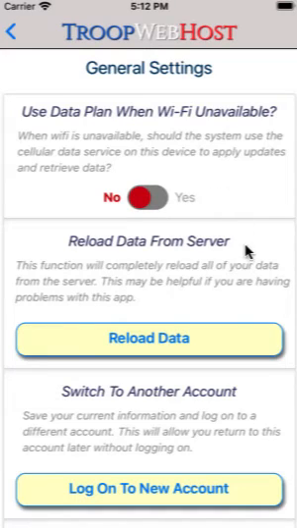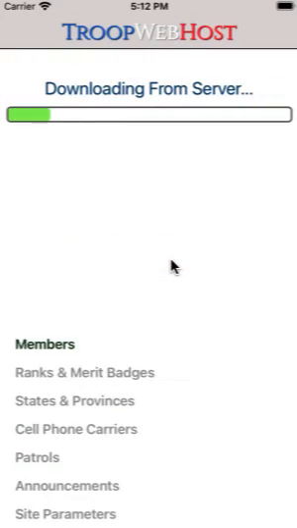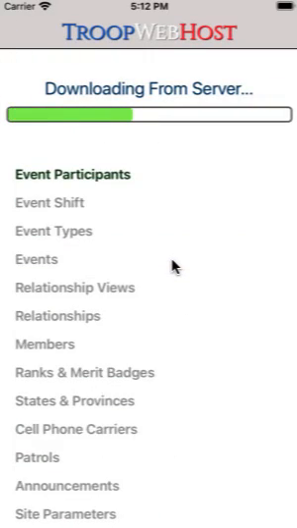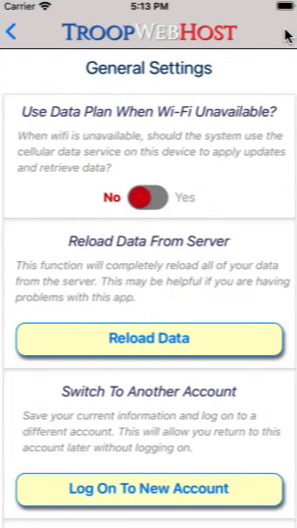The Reload Data button will initiate a complete download of your unit's data, similar to what happened when you logged on. This may be useful if you are not seeing current data in the app, although usually the Refresh Data function on the home page will be sufficient.